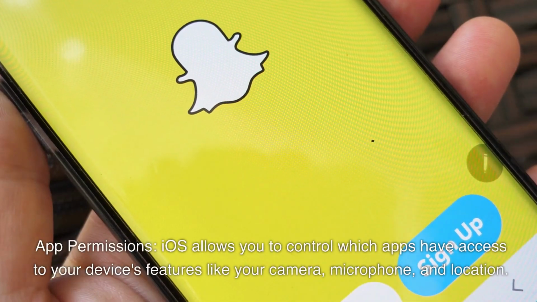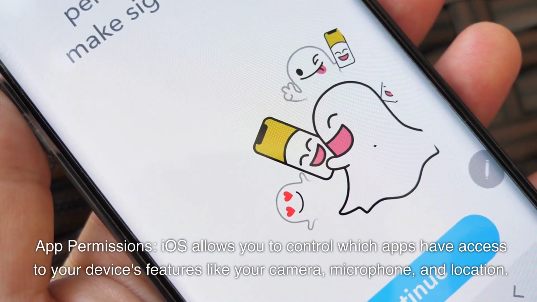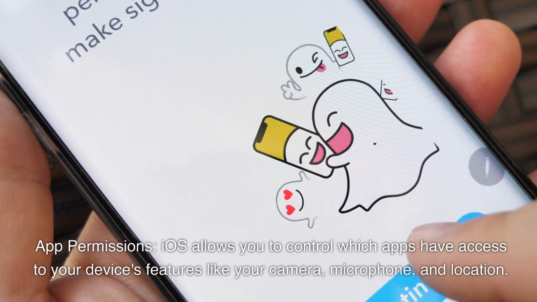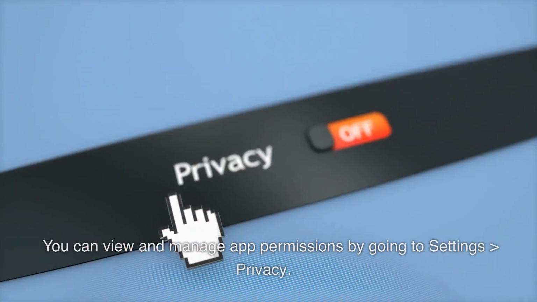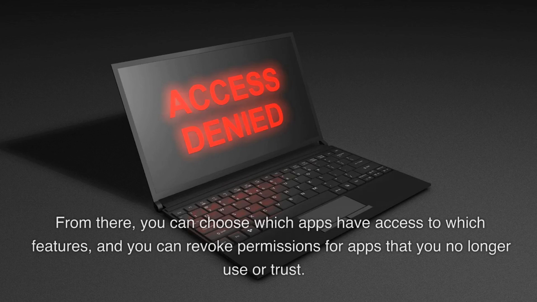App Permissions. iOS allows you to control which apps have access to your device's features like your camera, microphone, and location. You can view and manage app permissions by going to Settings, Privacy. From there, you can choose which apps have access to which features, and you can revoke permissions for apps that you no longer use or trust.